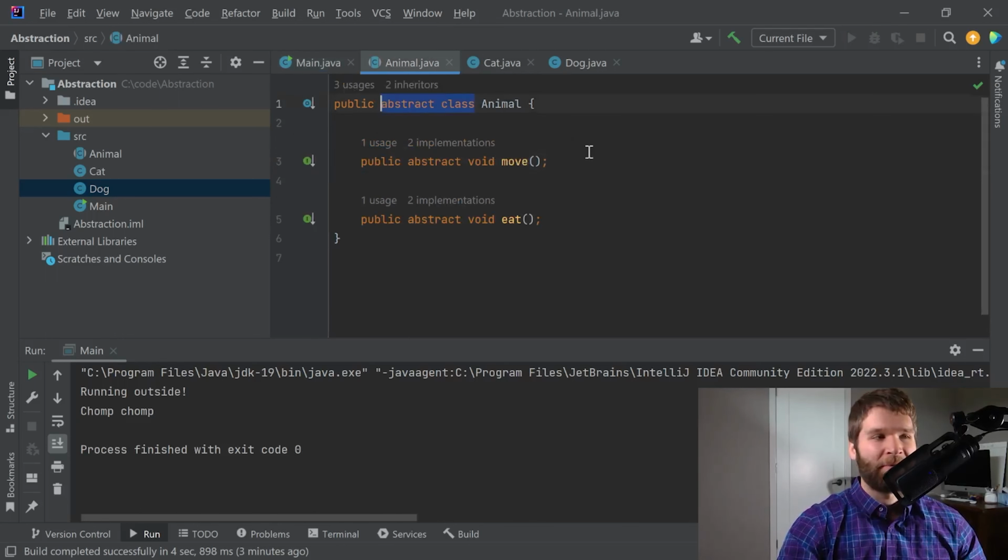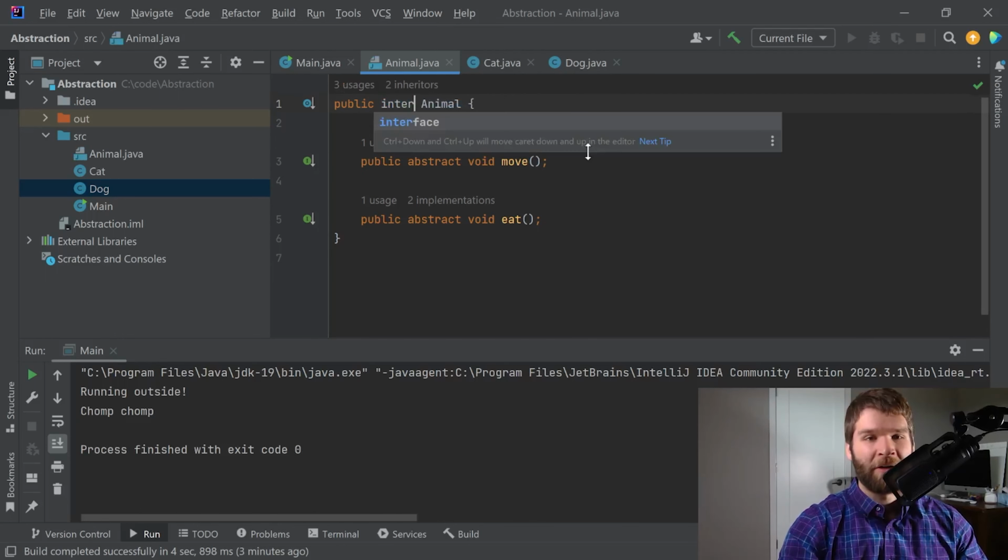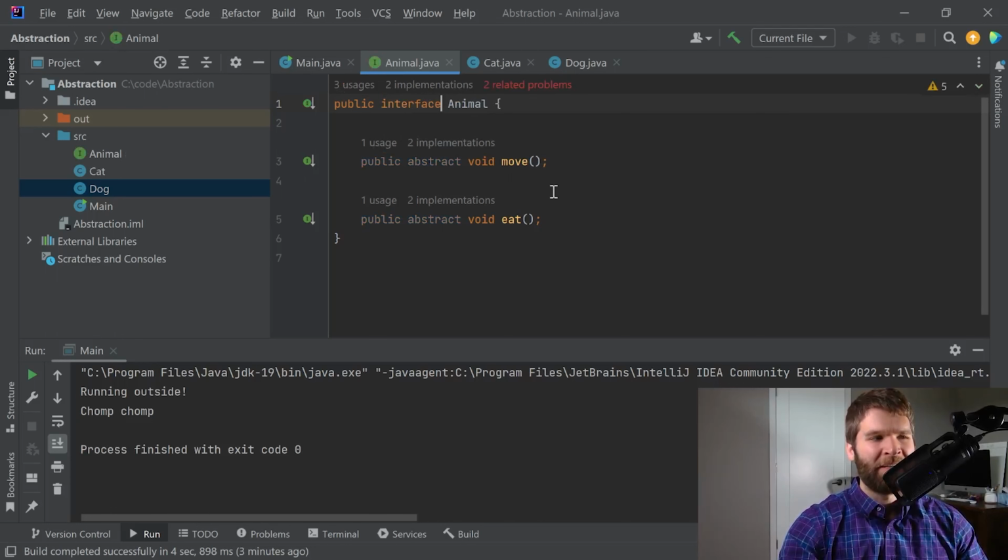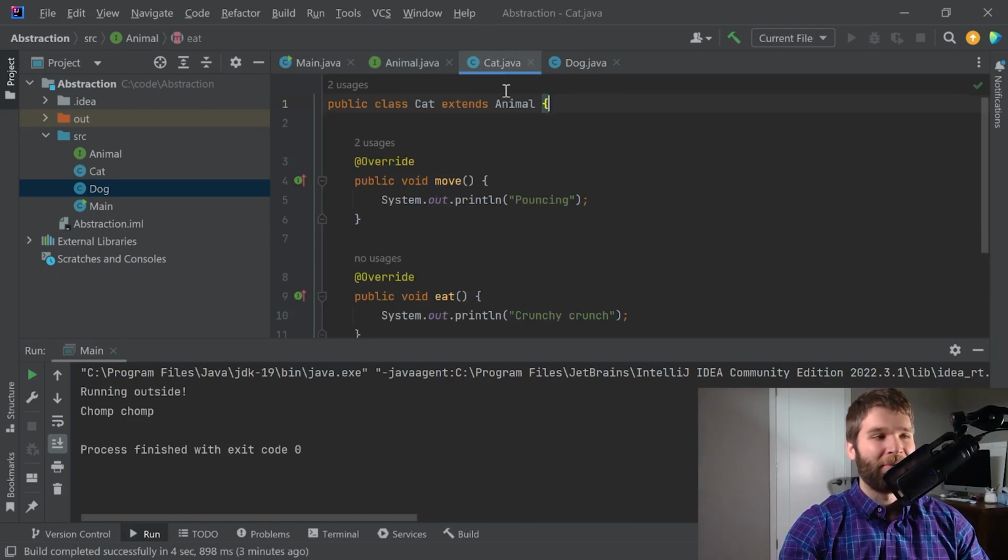Instead of calling this an abstract class, let's go ahead and call this an interface now. You'll see a few different things changed. A few of the big differences are you don't need to use public abstract when defining these interface methods because that is implied. We'll talk about why here in just a second. And now it's also saying I have 2 related problems.